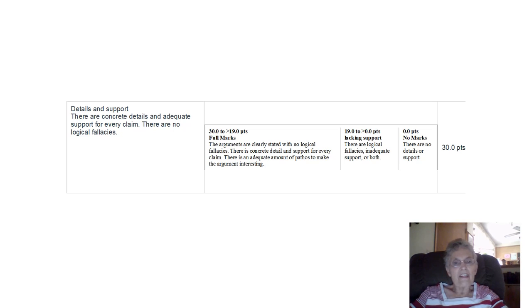Now, many of you did not take the fallacy test. You might want to go over and review that, because if there are fallacies, I will definitely take points off. You would want to have concrete detail and support for every claim. And remember that we do need pathos in an argument essay. So there's an adequate amount of pathos to make the argument interesting. So be sure you use some. Not too much to make it ad misericordiam, but you do use some.